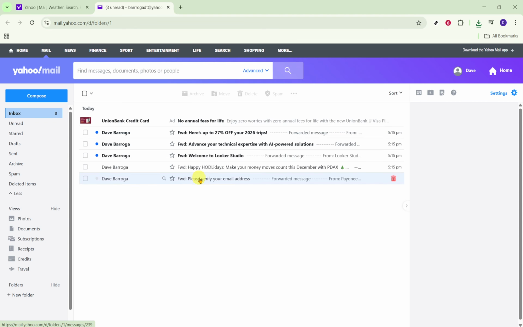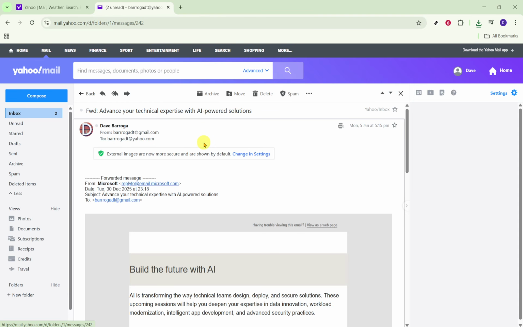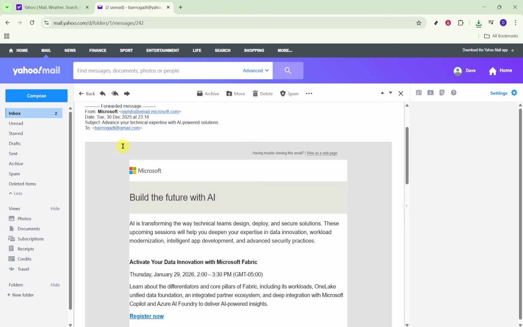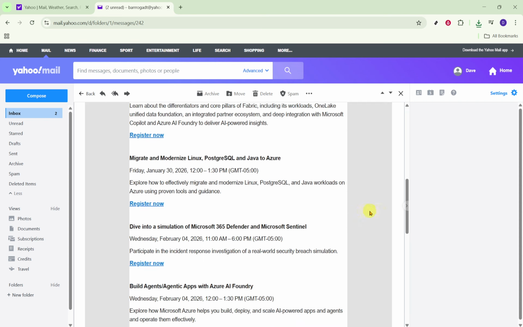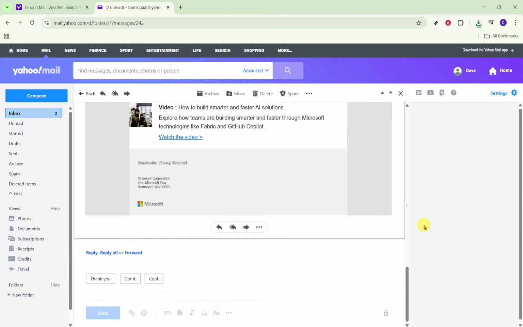With the email open, scroll through the message until you see the three-dot menu. Depending on your layout and screen size, this menu is usually near the top area of the email content or alongside the message controls. Click the three dots to expand more options. In the menu that appears, look for unsubscribe and click it.